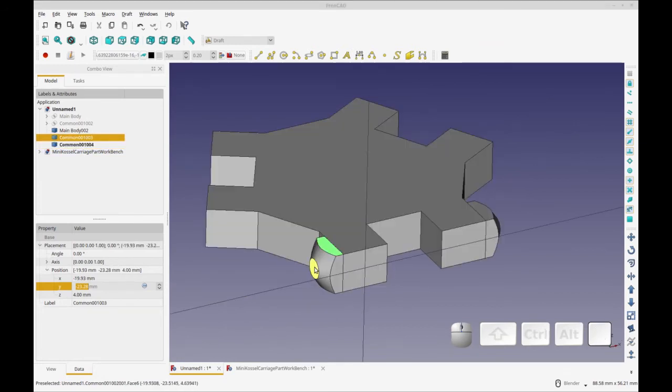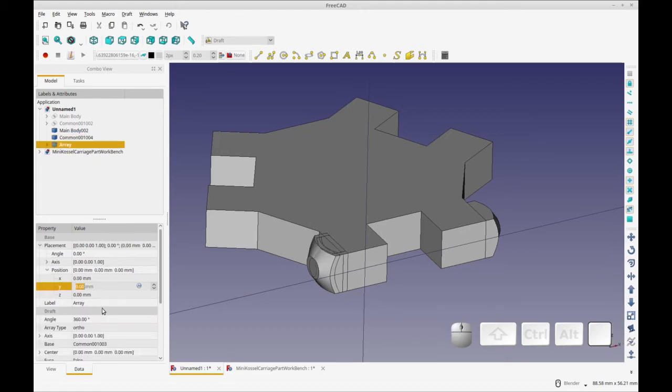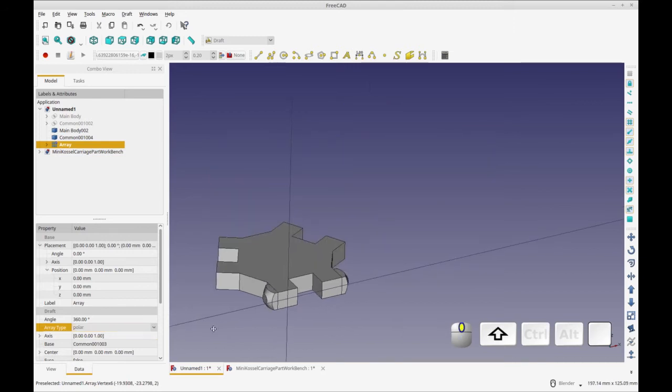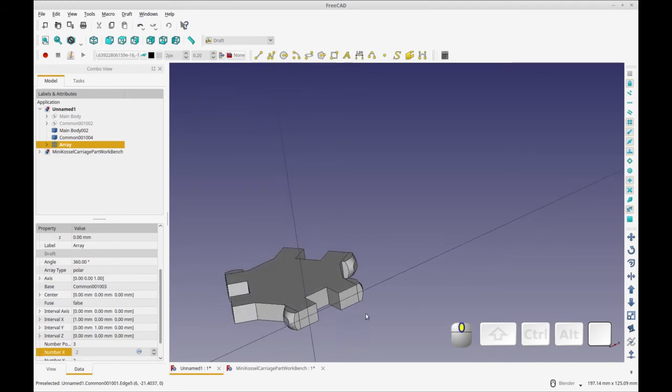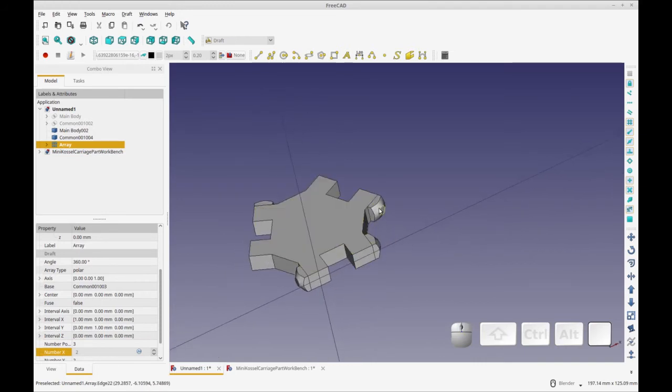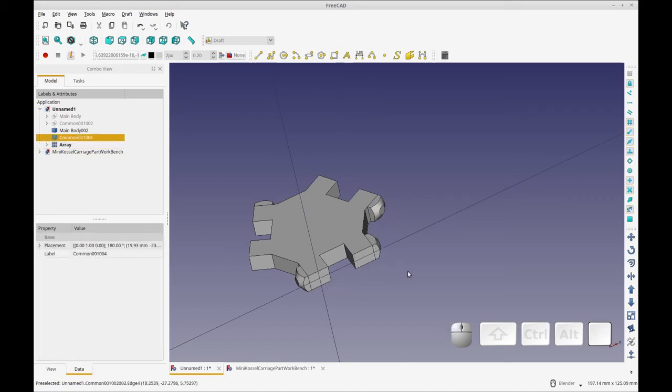So now we'll do an array copy of these two shapes. We'll do one at a time, and the array copy is part of our draft tools. We're going to do a polar array. So we pick the array, and let's change the type. You already see we've got an array there. We're going to do polar instead, and for the polar, we're going to change the number to 3. It defaults to 1. And you see there we've got our array there. This is similar to what I would do with the polar array in Part Workbench, but that seems to be broken for me right now.